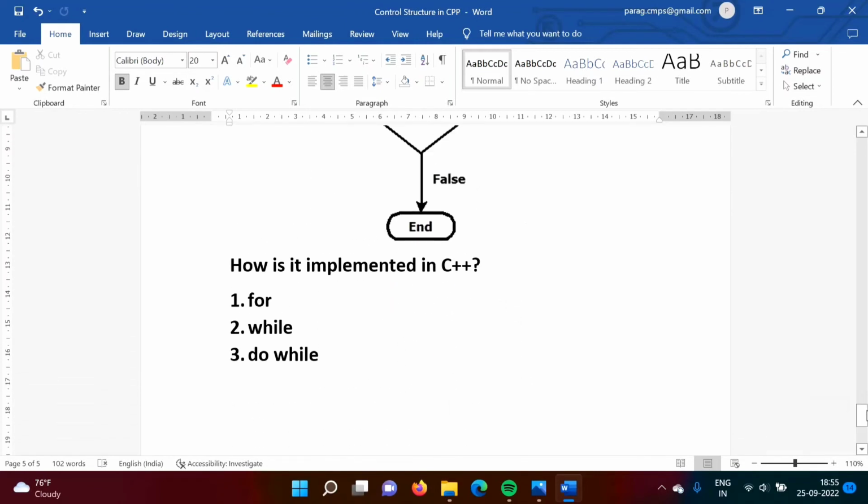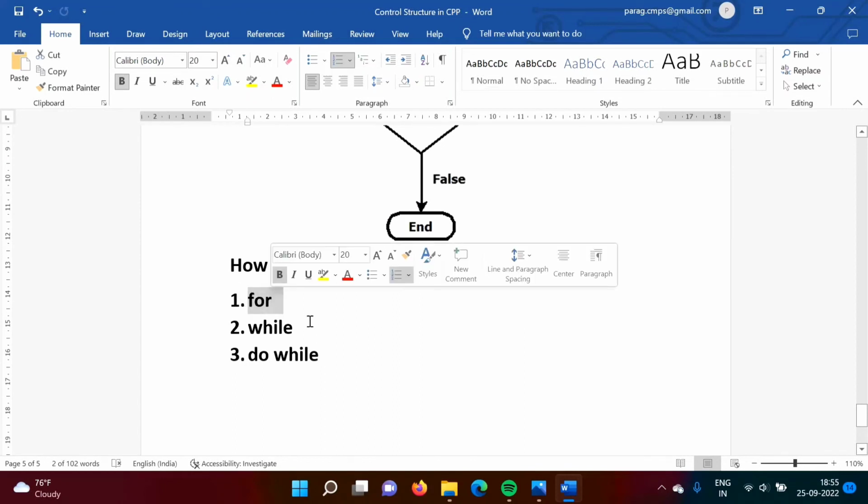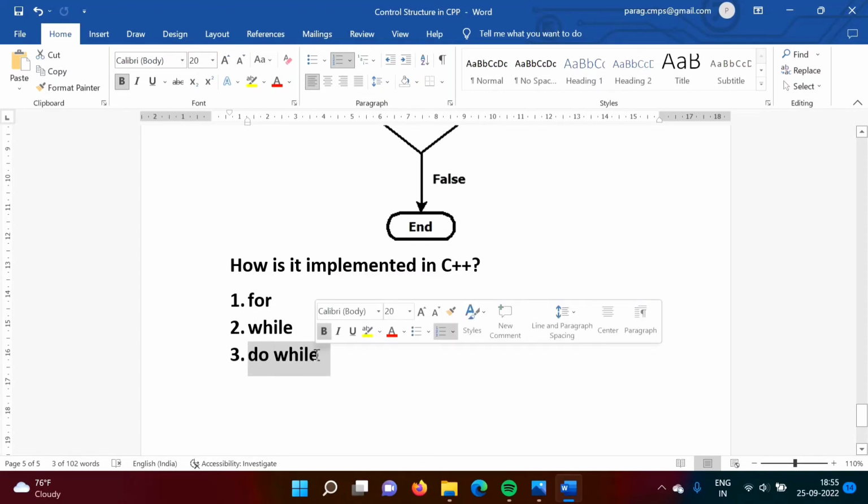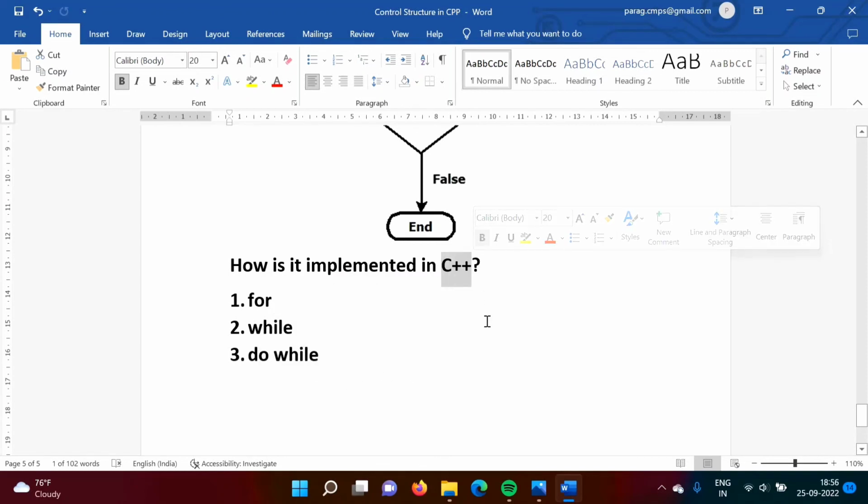Now see how it is implemented in the C++ programming language. We use for, and there is one special case of for called the enhanced for loop or for each loop, which we'll see in coming videos. Then while and do while. By these we implement the loop structure in C++. We'll see examples for this in the next video.